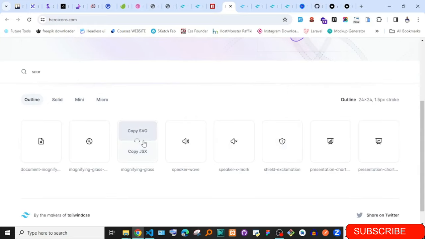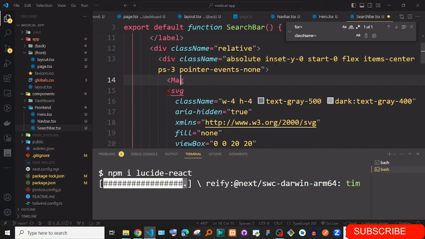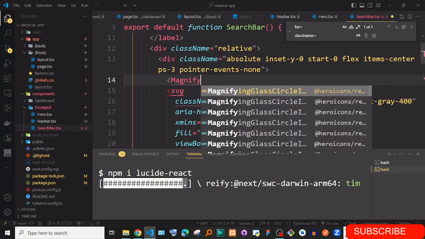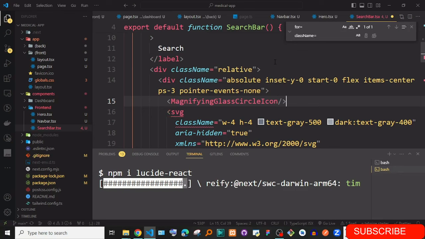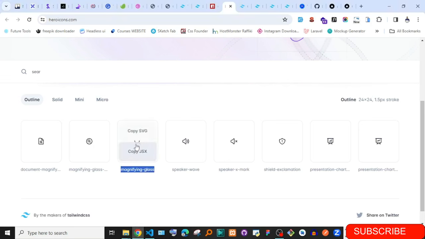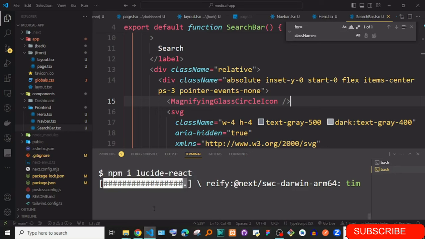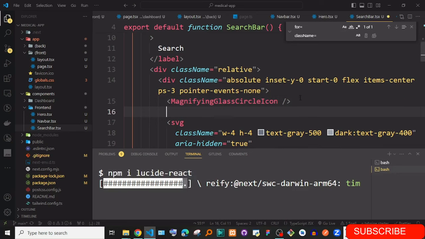Okay, so you have this outline which says magnifying glass. The problem with this is that, let's see, if I just try to select magnifying glass. Magnifying. Oh. Okay, so magnifying glass, I'm having here from the suggestion from Heroicons. I'm not sure if that is the one, magnifying glass circle. No. Do we have some other magnifying glass?